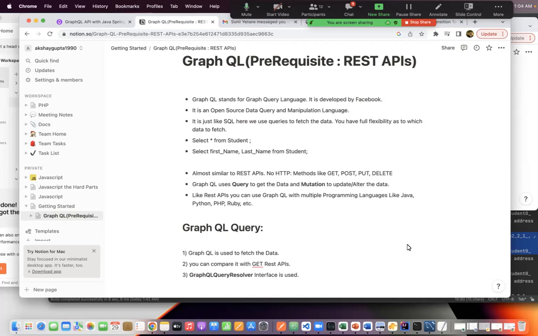It is just like SQL. If you compare SQL queries, if you're trying to do select star from student, this is sort of our REST API call. You will get everything in your JSON response, but with the help of GraphQL, we give the liberty to the consumer that he can fetch only certain attributes of the response.